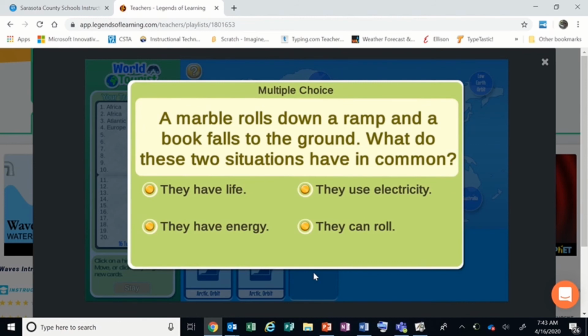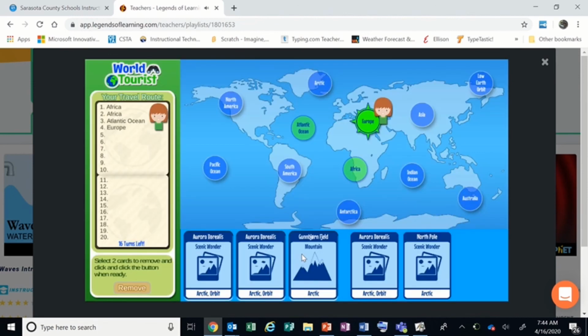A marble rolls down a ramp and a book falls to the ground. What do these two situations have in common? They're both using energy. Okay, you guys finished the game. I have 16 turns left. I've only made an error once, so I'm doing pretty good.